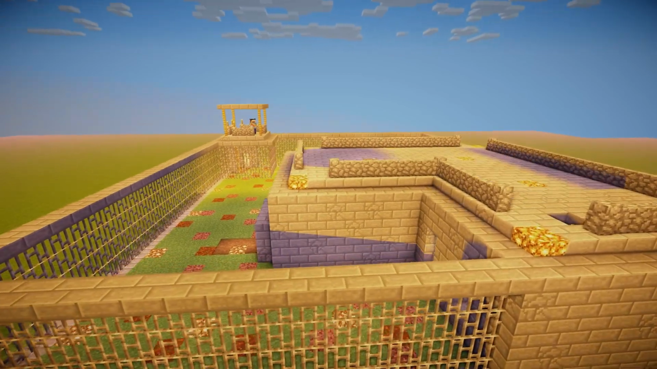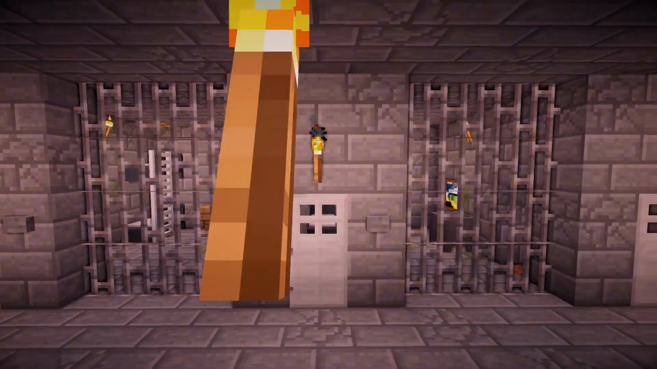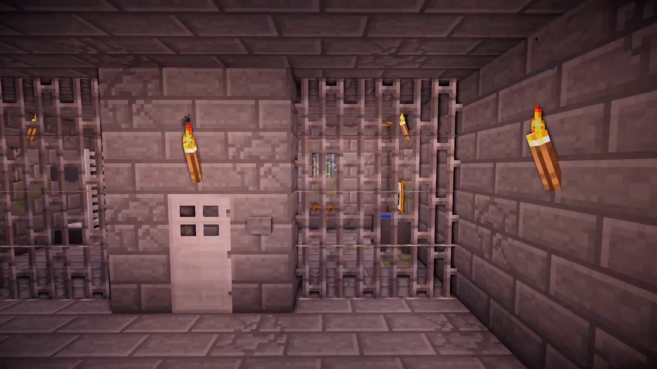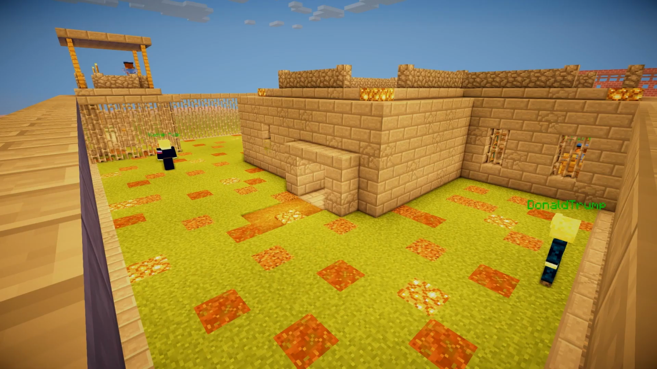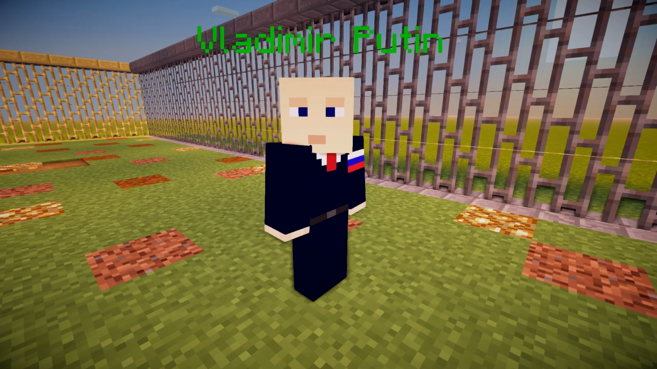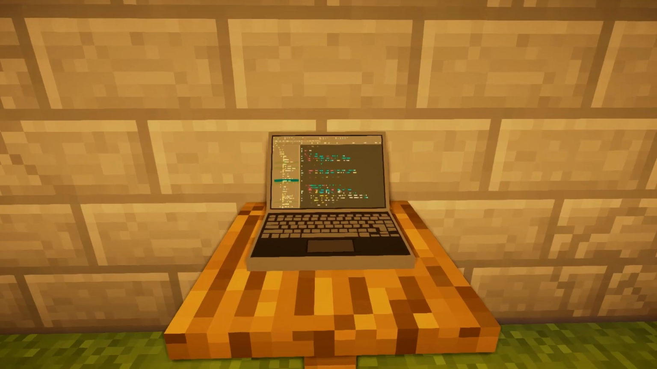Imagine you have a prison in Minecraft with many cells and prisoners. SQL helps us quickly find out who is in each cell without having to check them one by one. Imagine a prison where we will put your favorite celebrities, so we will need a database for the information.